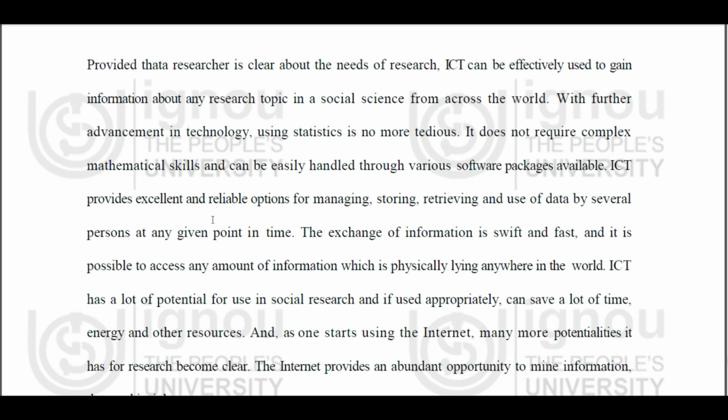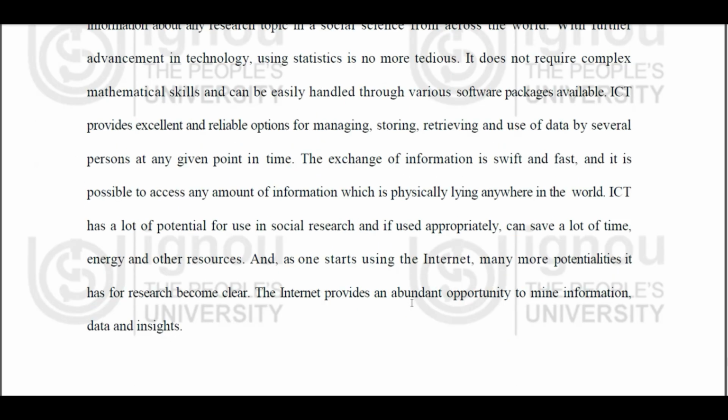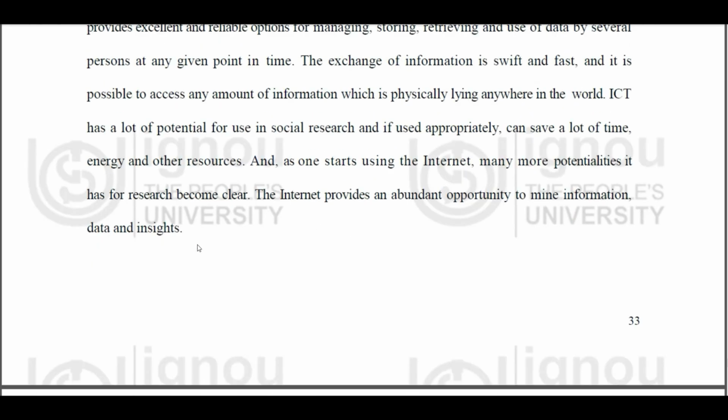ICT provides excellent and reliable options for managing, storing, retrieving, and use of data by several persons at any given point of time. The exchange of information is swift and fast, and it is possible to access any amount of information which is physically lying anywhere in the world. ICT has a lot of potential for use in social research, and if used appropriately can save a lot of time, energy, and other resources.